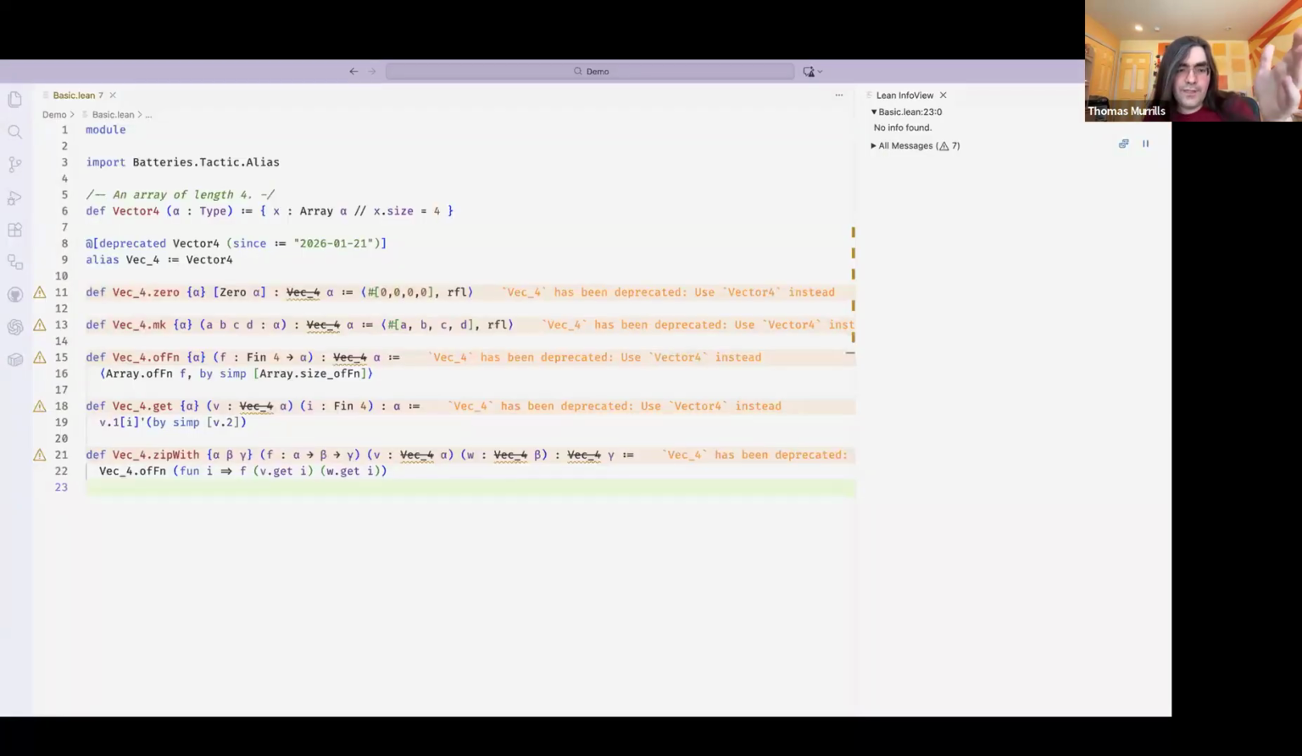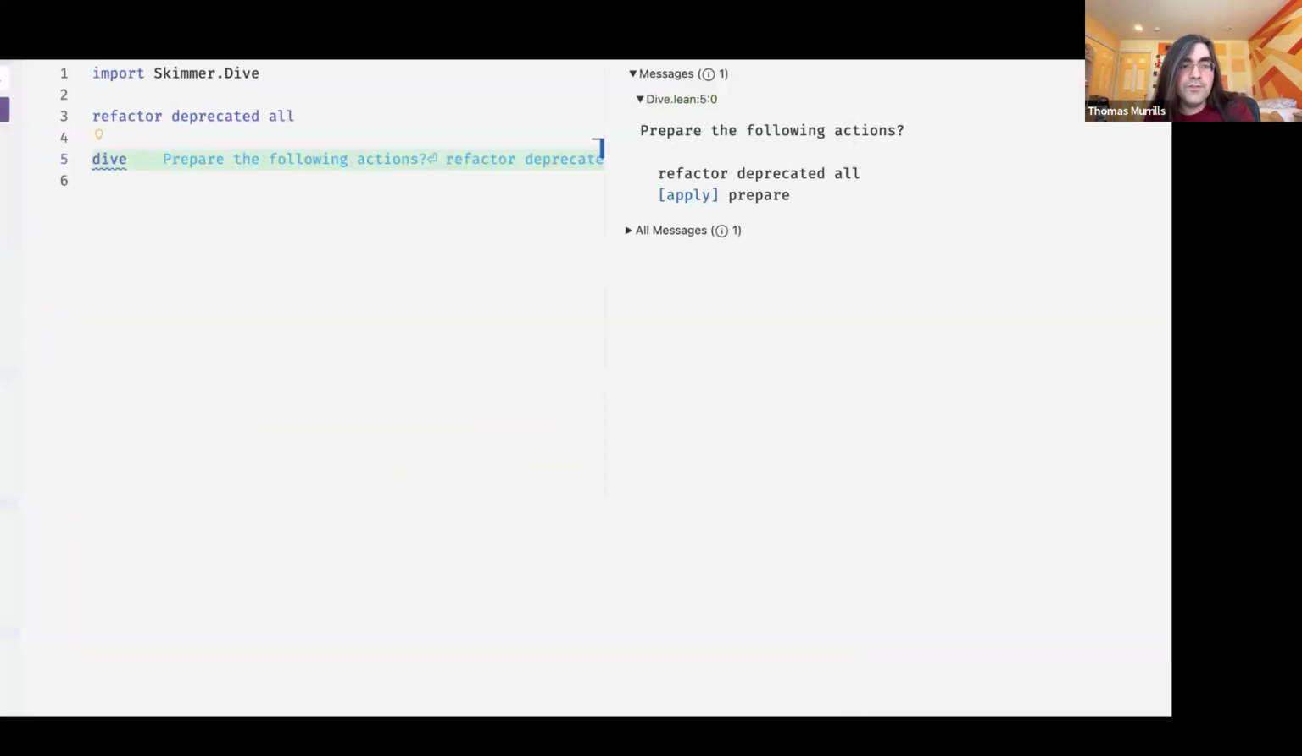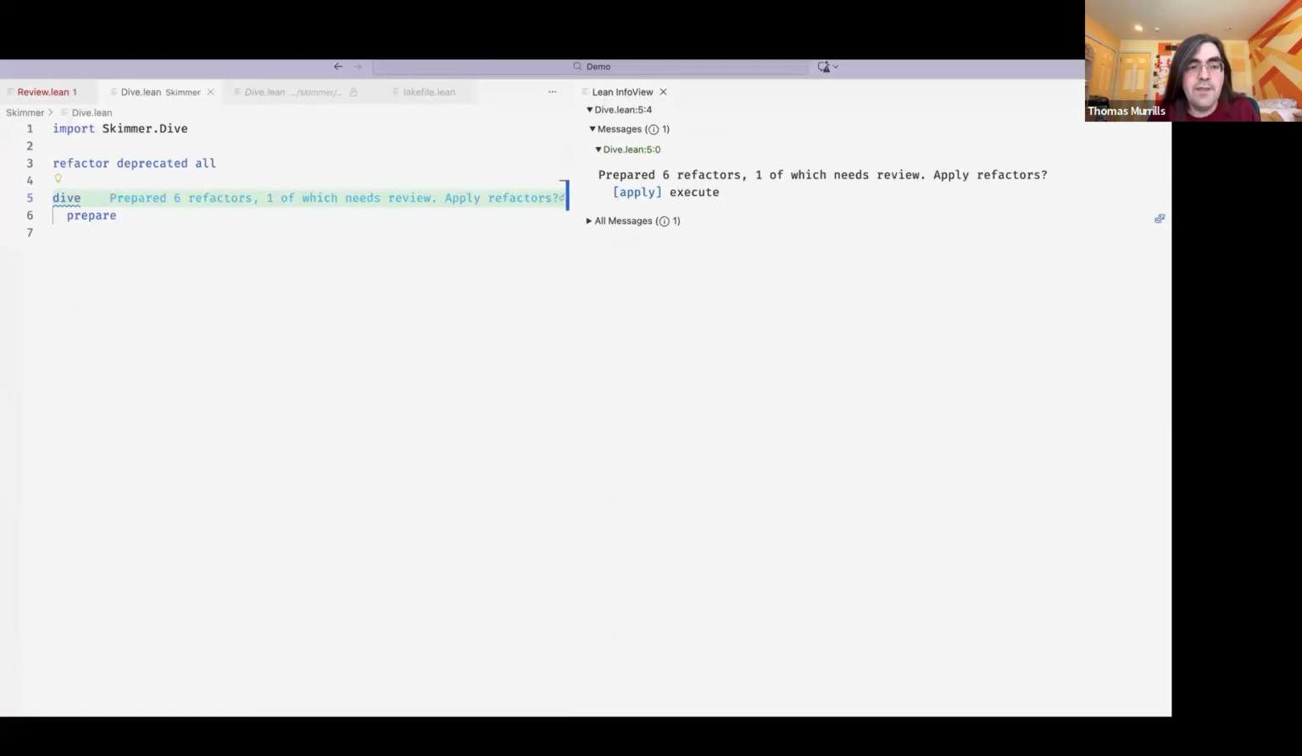So let's say we have a whole bunch of deprecated identifiers in use here, right? So in this case, we're deprecating a type. And we have that type in the name of many different declarations, and many different declarations use it. We should be able to go into a file in our library, write some commands, so refactor deprecated all, let's say, and type dive. And that will prepare, it'll ask us, do we want to prepare the following actions? Refactor deprecated all, and we say yes, okay, prepare them.